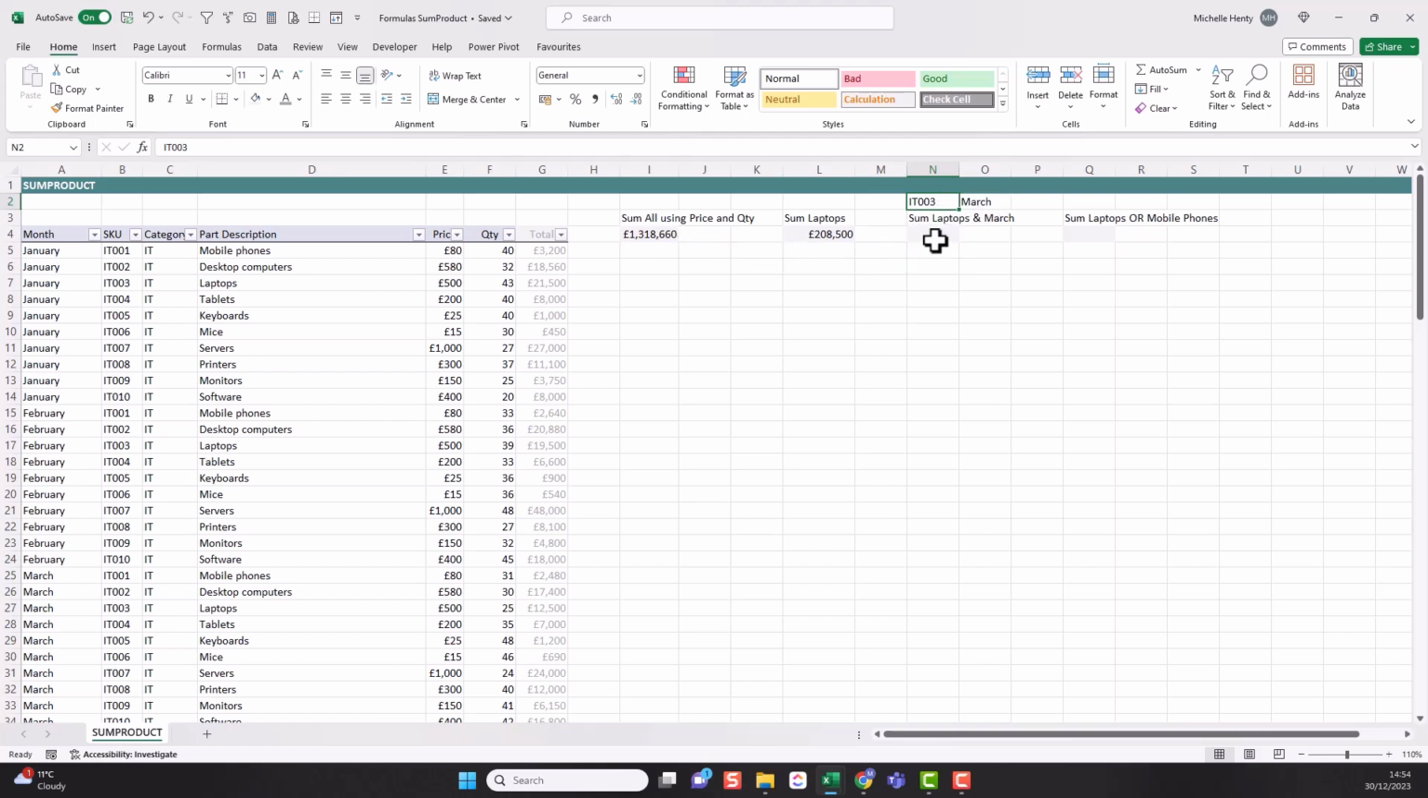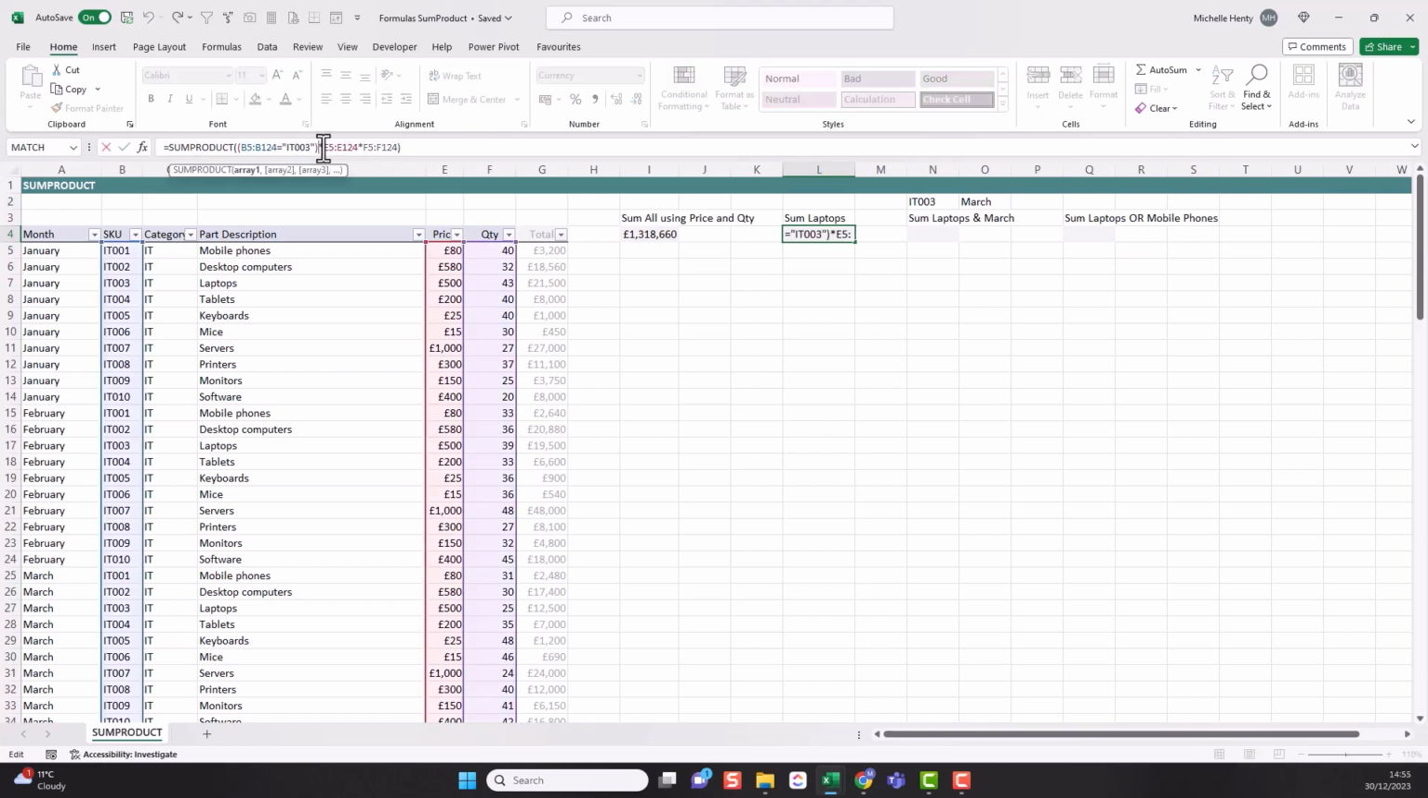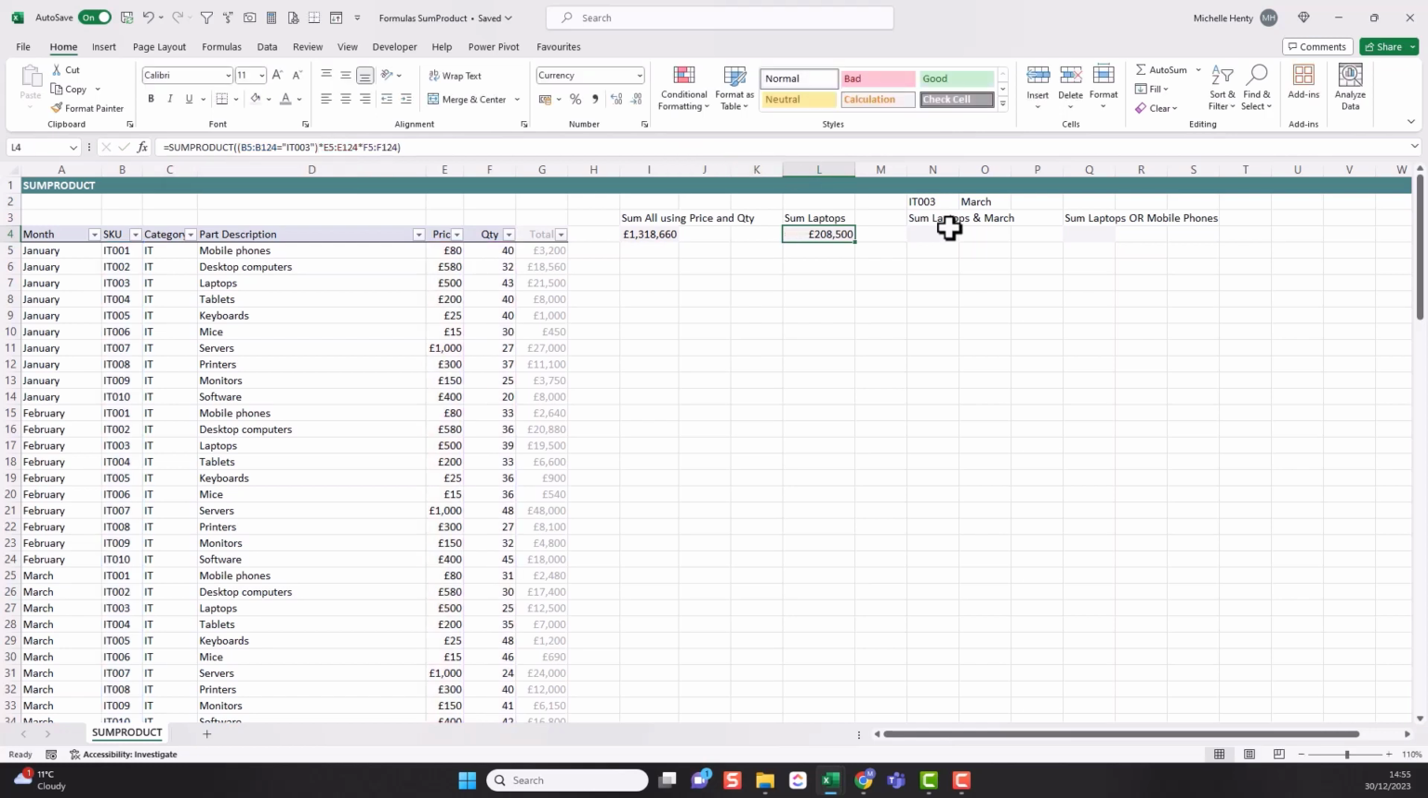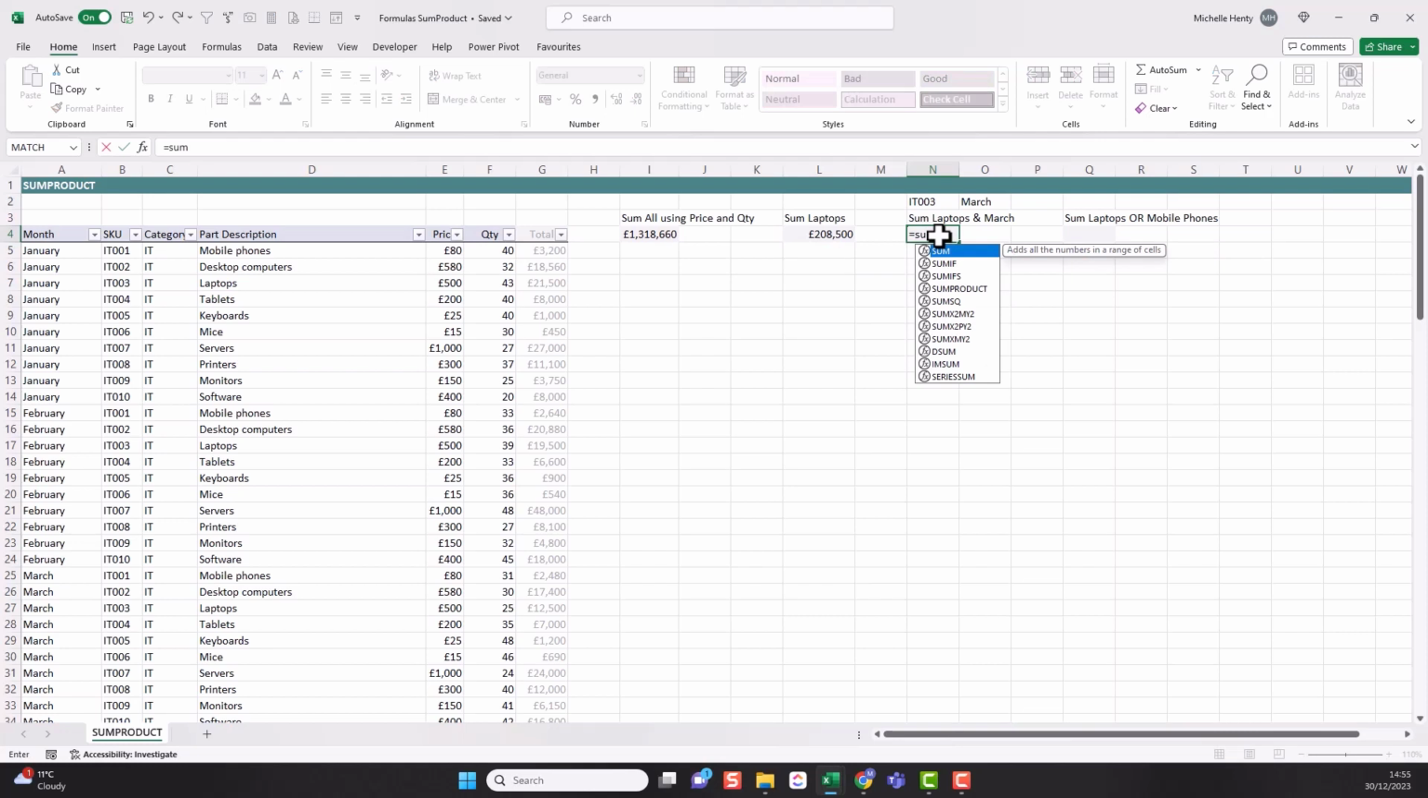This formula is a little bit more complicated than some of the others, so I'm just going to focus on the actual formula itself for this video. It's pretty much going to be exactly the same as this, but we're just going to add in the criteria for the month as well, and that needs to be in its own brackets too. But let's do it from scratch. Equals SumProduct. Let's do the easy bit first, the price and the quantity, and no, don't have to worry about the brackets for that one.